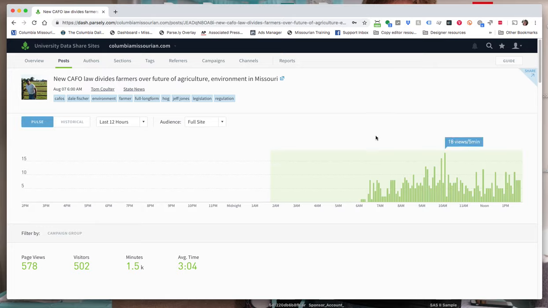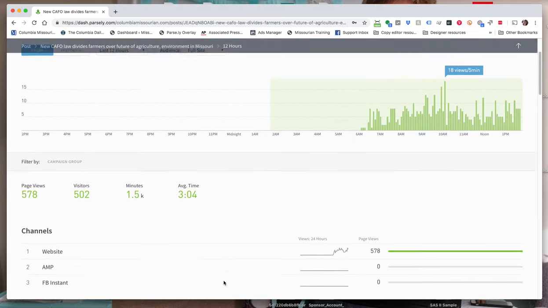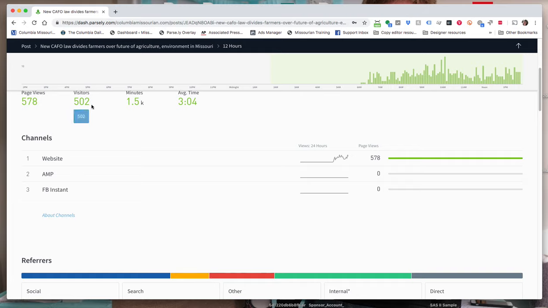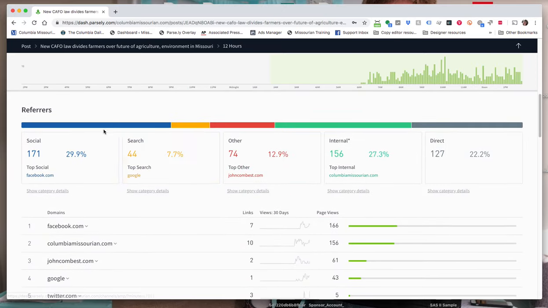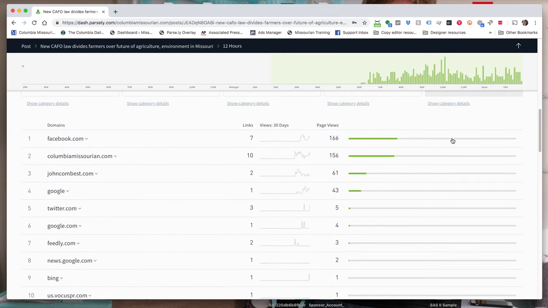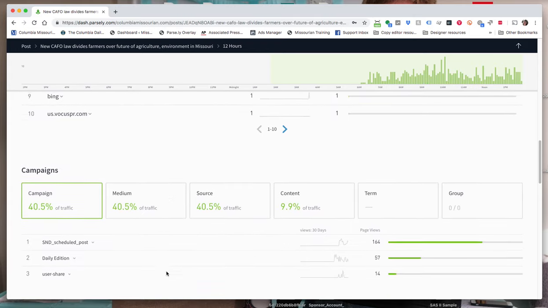So if I click on it, I can see the last 12 hours, and look, I've had 578 views, 502 visitors. A visitor can represent more than one page view. The average time spent is over 3 minutes, which is really pretty solid for a story. Where the traffic comes from, so you can see social, search traffic, other, so that's somebody linking to us or another referral coming from our website. Direct might be through email, might be someone just sharing a link directly with them that we can't trace. You can see the specific breakdowns of where they're finding stuff that way.